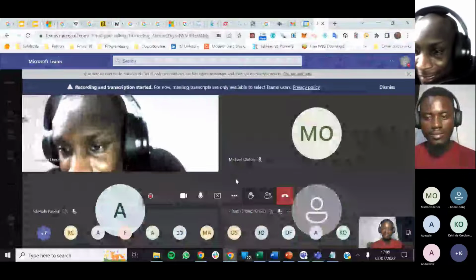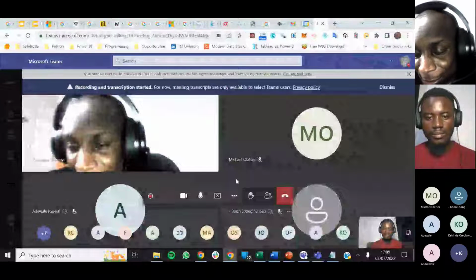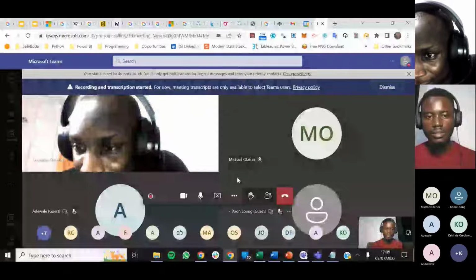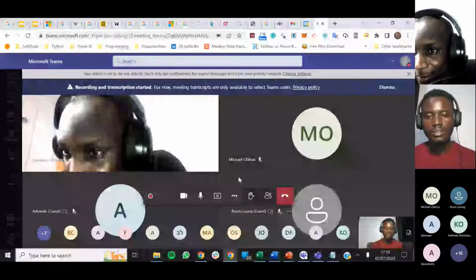Actually, something I learned was there's a way I used to create my calendar tab using Power Query. So I'll try yours. I like the way you did yours. I'll try it. Thank you.